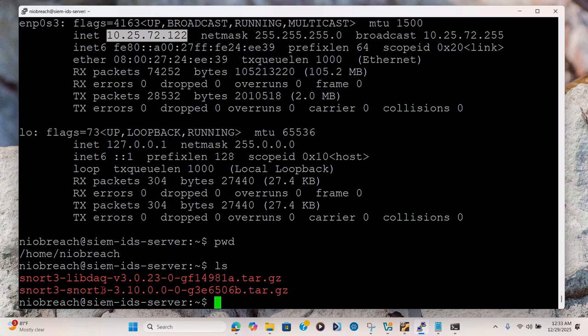Okay, so now the next thing we are going to do, we are going to extract these files. As you can see, they are both a .gz file. These are compressed files. So next we are going to extract them. So to extract them, we use the command.